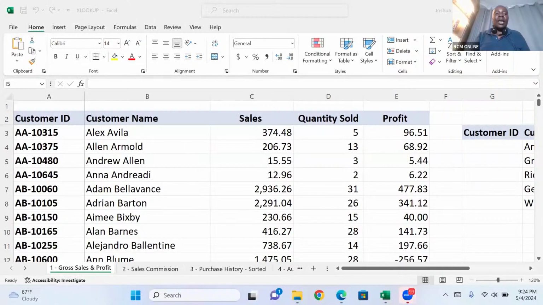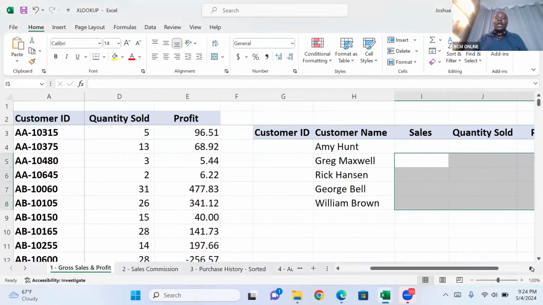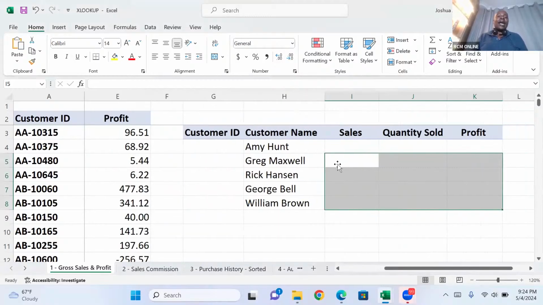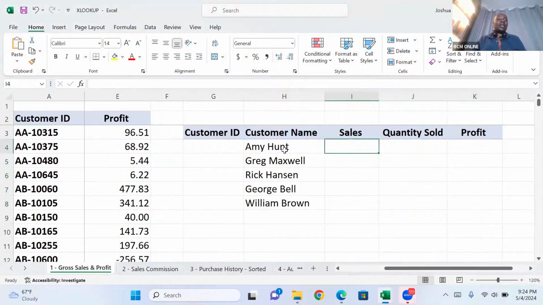So, ladies and gentlemen, the data I have here has customer ID, customer name, sales, quantity sold, and then profit. And by the side here, somebody as an interview question gives you this kind of data and tells you, I want you to look for one customer called Ayhl, and this one customer returns three things. Tell me what their sales are, what their quantity sold is, and how much profit we get from this customer. Now, ladies and gentlemen, this is a lookup function.